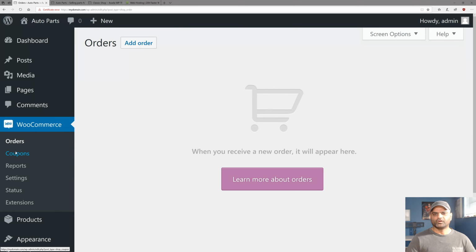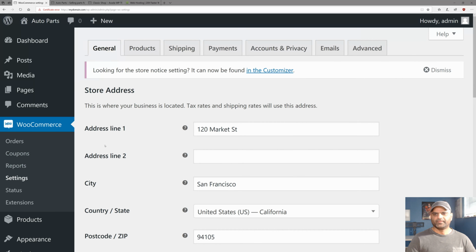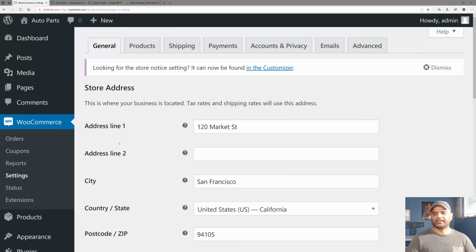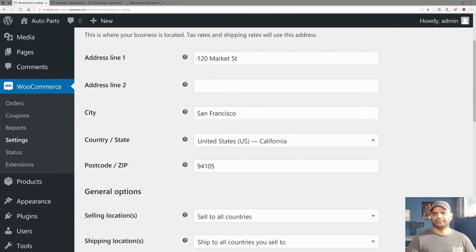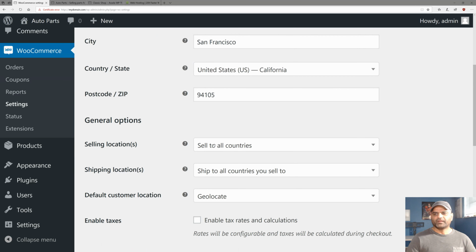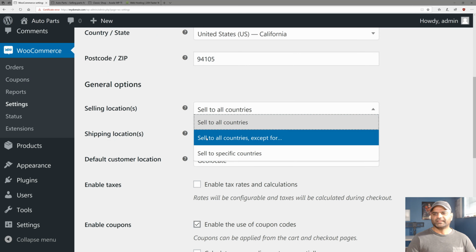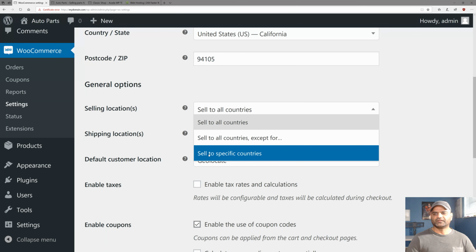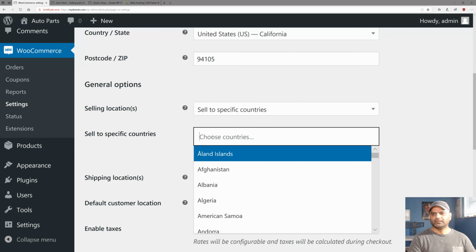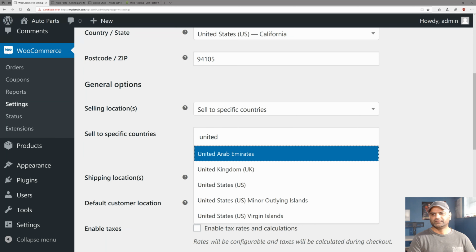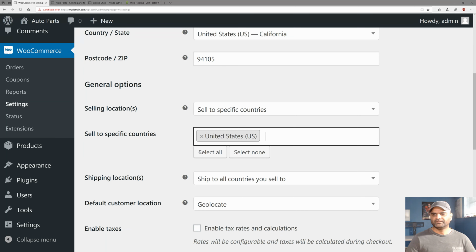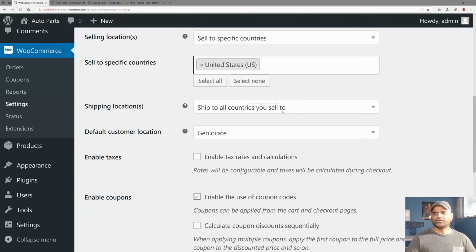So I clicked on WooCommerce. By default it goes to an orders page. Nothing is here. And go down to Settings. In Settings, General tab, we're not really going to change anything. This is the address of our store. But what I'm going to change, since I'm selling only in the US, is select sell to specific countries. And then in the drop down, I will add United States and ship to all countries I sell to.